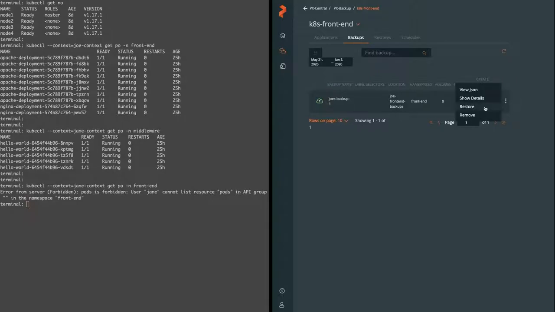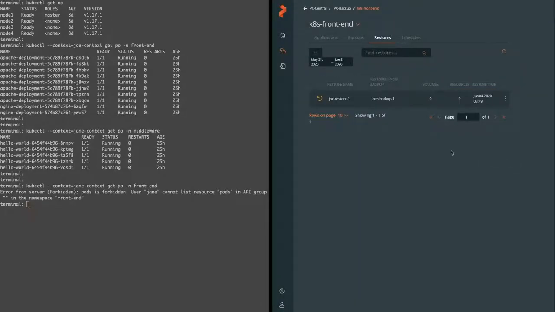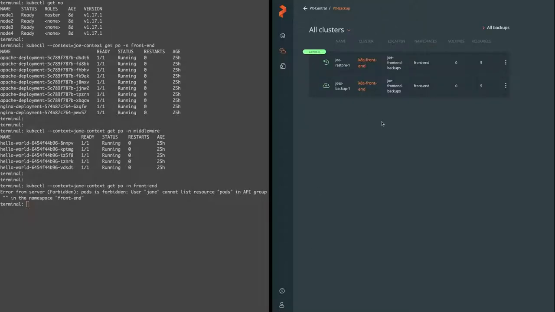So Joe can also restore. He can't restore to a different namespace. He can only restore to the one he has access to. And he can restore to the clusters he has access to. So in this case, it's the same Kubernetes front end access. And we'll go ahead and kick off that restore. So both Jane and Joe, as part of the front end and the middleware teams, have their own view into the Kubernetes cluster, and they also have their own view into their protection of the applications within the namespace.